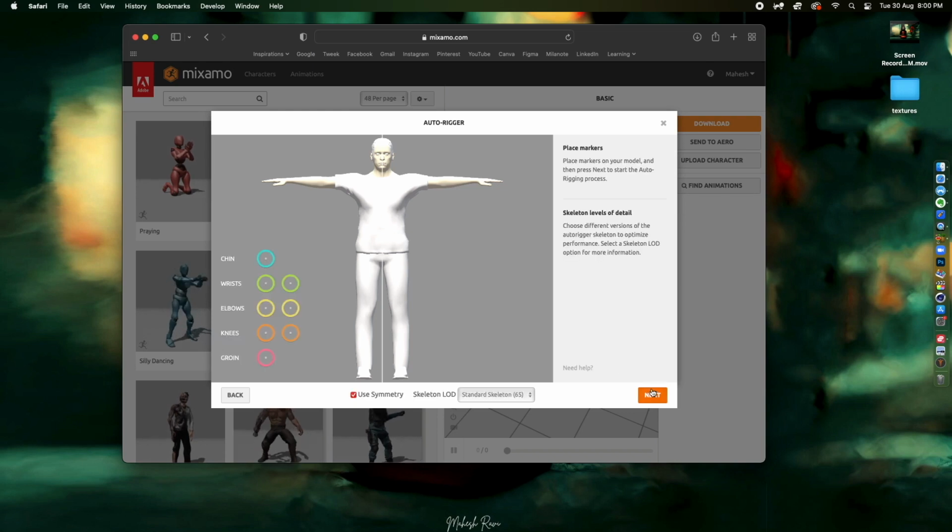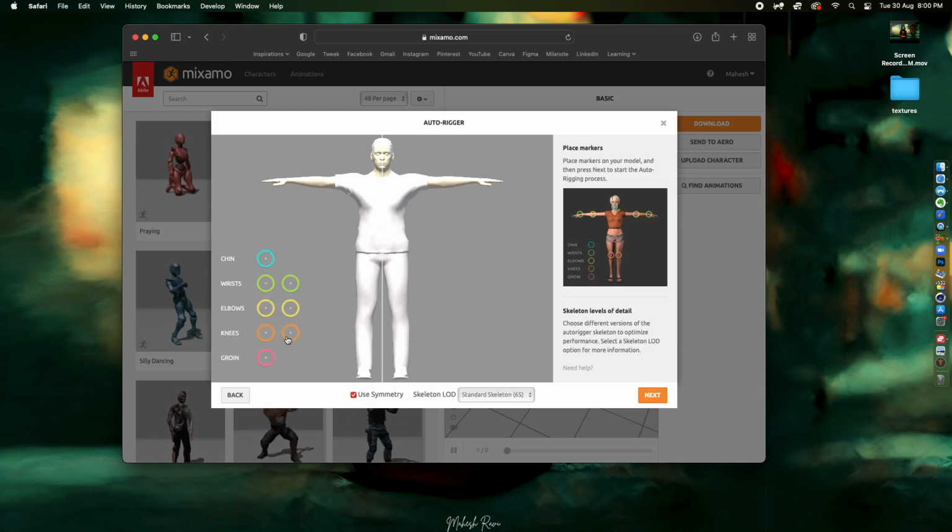So you're going to click next, and this is the interesting part. This is where you actually tell the computer that these are the body parts of the character. There is an interactive screen right here where you can drag markers and drop them into the places. This is saying chin, so I'm going to place it on the chin of the character. We have a wrist, so I'm going to take it to the wrist here. We have elbows, we will keep it here. We have knees, which come in right here, and we have the groin, which comes in right here.